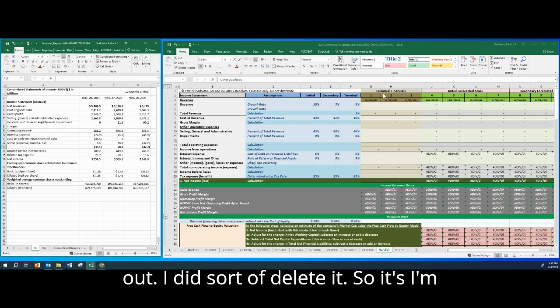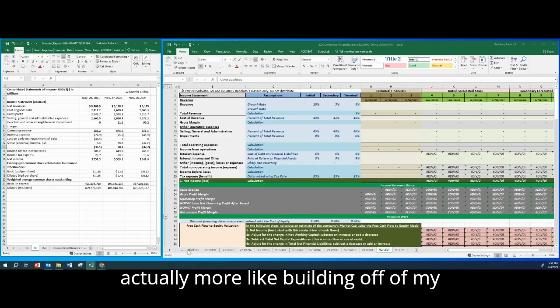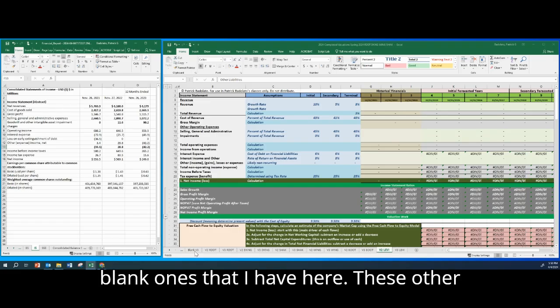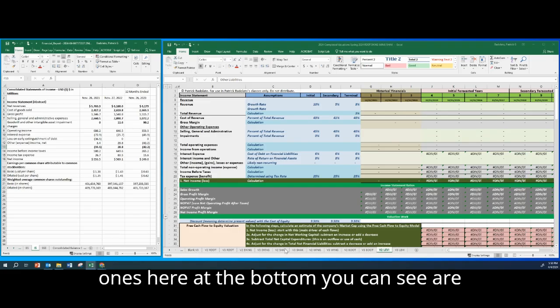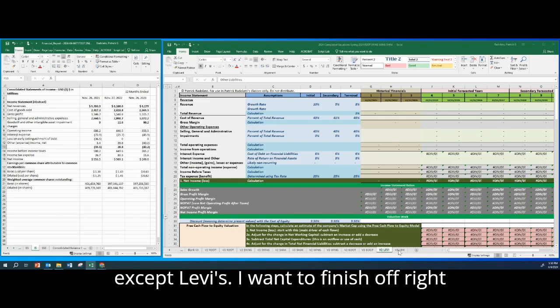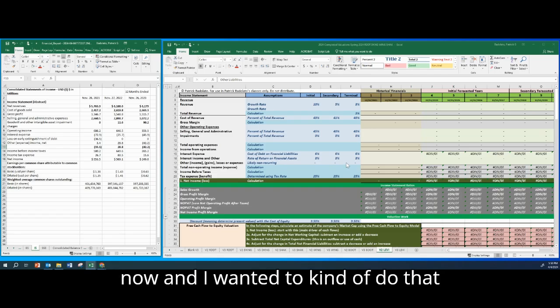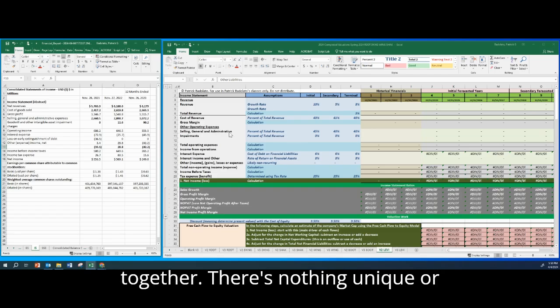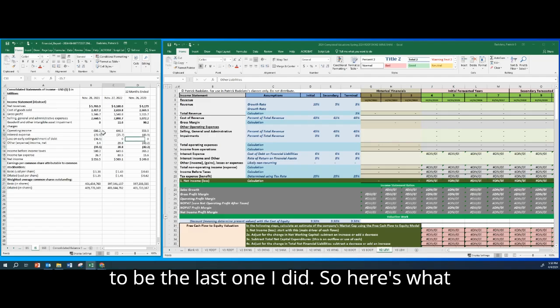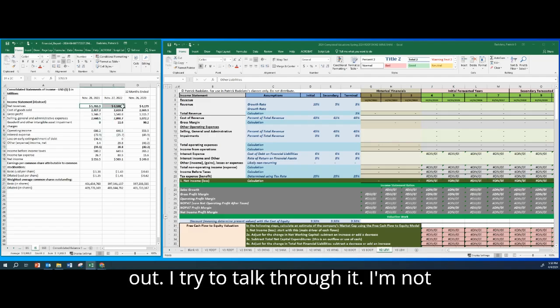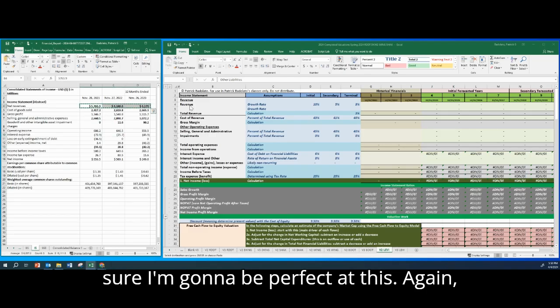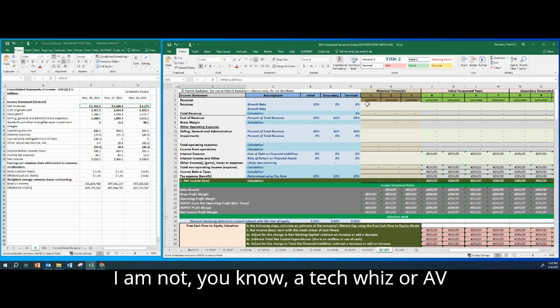I'm going to fill it out. I did sort of delete it, so I'm more like building off of my blank ones that I have here. These other ones here at the bottom, you can see, are already completed. I've done all of them except Levi's. I want to finish that off right now, and I wanted to kind of do that together. There's nothing unique or different about Levi's. It just happened to be the last one I did. So here's what I'm going to do. I'm just going to fill this out. I'll try to talk through it. I'm not sure I'm going to be perfect at this. Again, I am not a tech whiz or AV specialist.